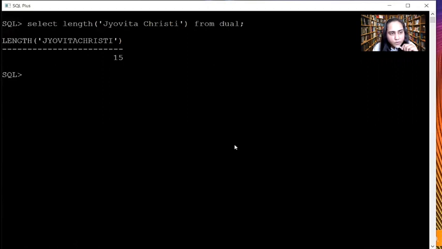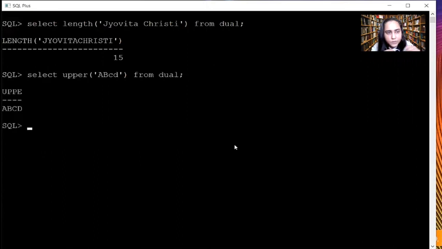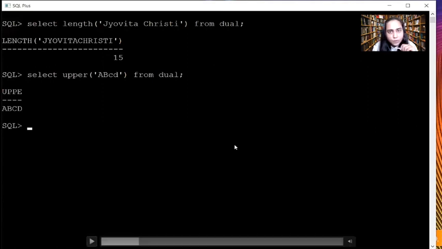We can write the query in this way. Select upper and pass the parameter. And this is the result. What it does is whatever characters I passed, if some of those are lowercase characters, then it will convert them into uppercase characters. Please try it on your own and come back to the video.